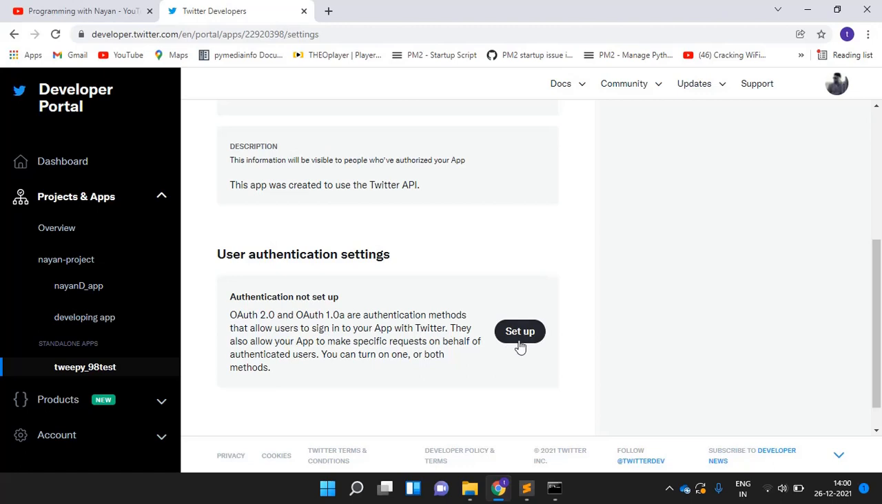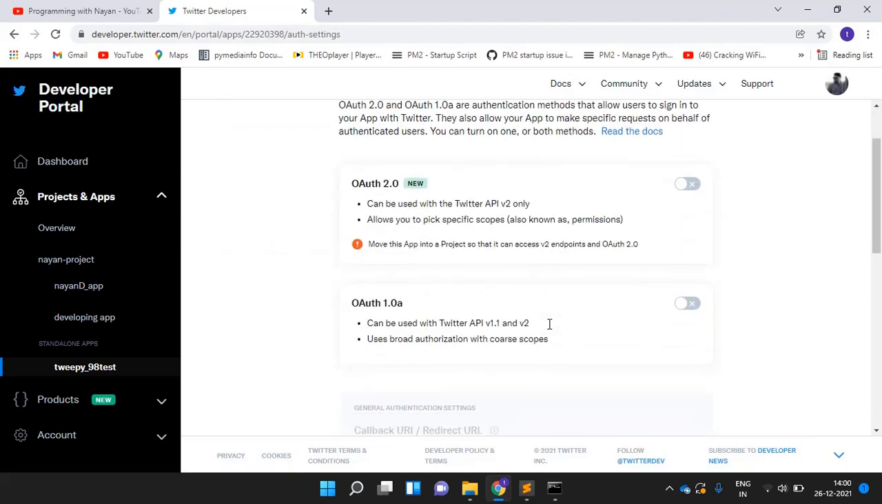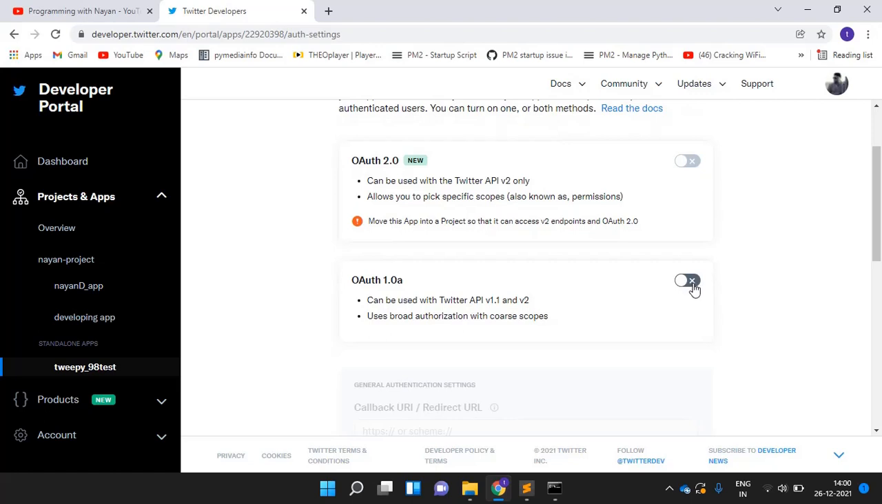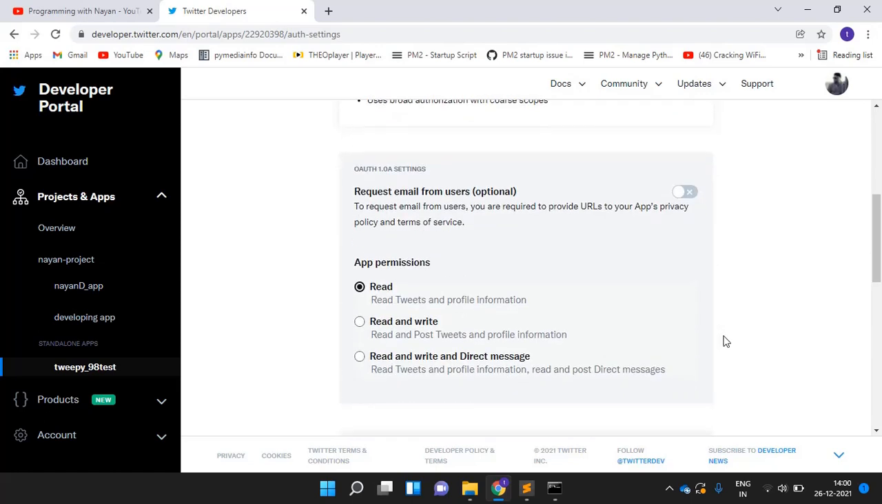So just click on this setup, and there are two options. You can set version 2.0, and you can also set 1.0a, or you can use both authentication settings. So I'm going to use this just for now. I'm going to use OAuth 1.0. Okay, just enable it and scroll down, and here you can see there is a list of permissions you can use. So I'm going to use the latest, all the permissions: read, write, and direct message permission.